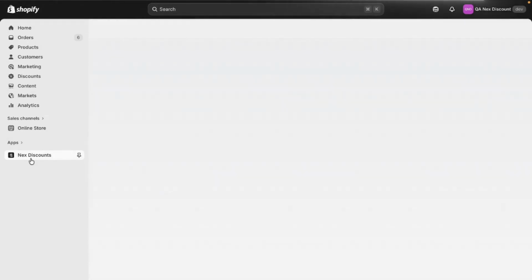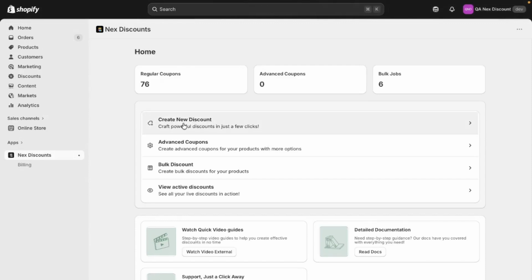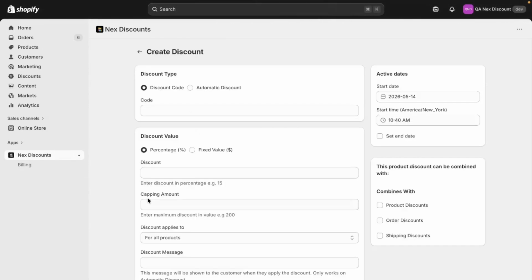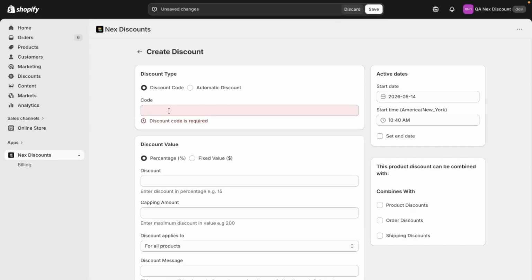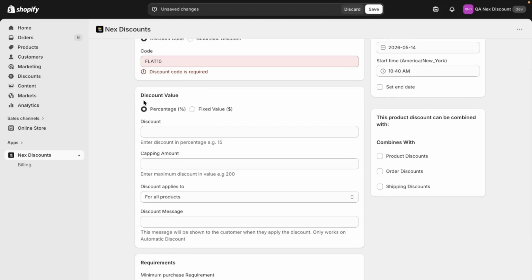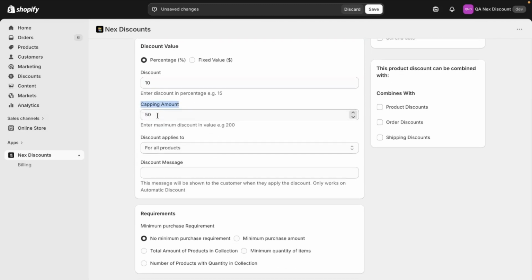Now we have to create our discount first. So click on Create New Discount, and here comes the configuration part. First is the discount type. You can either choose the discount code or the automatic one. I'm just giving a discount code, let's say I'm giving a flat 10 as my discount code, and the value you can make a percentage or a fixed value. Let me go with the percentage, and I'm giving 10 percent. And here is the crucial part, the capping amount. We have to give the capping amount as the restriction of our discount amount.